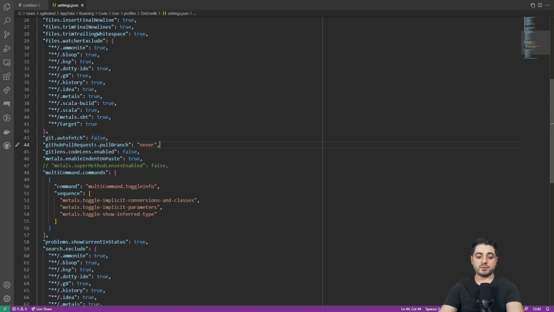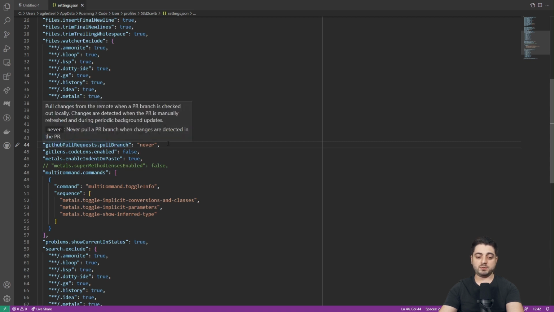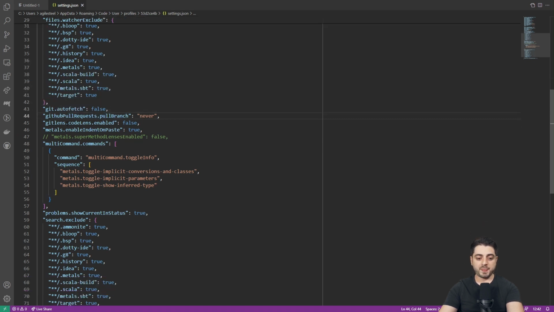So auto fetch is false. I don't want to update the pull request. Always false. Okay. GitLens code lens enable. So GitLens is an awesome extension. Among other things, it shows you the Git blame over here inline.